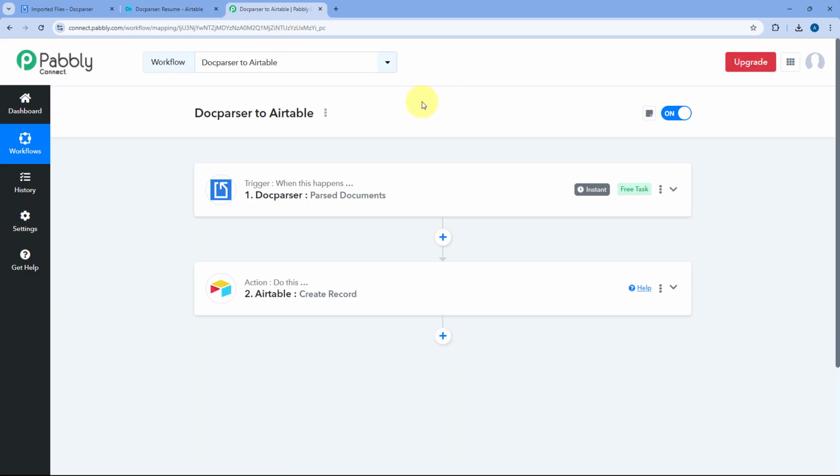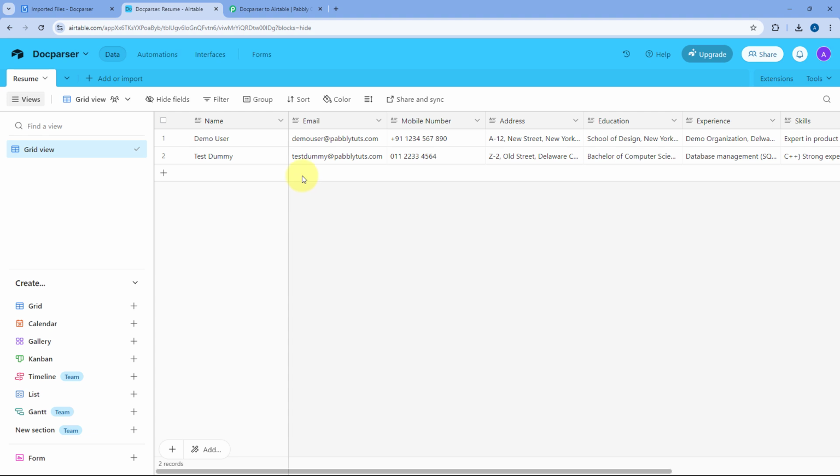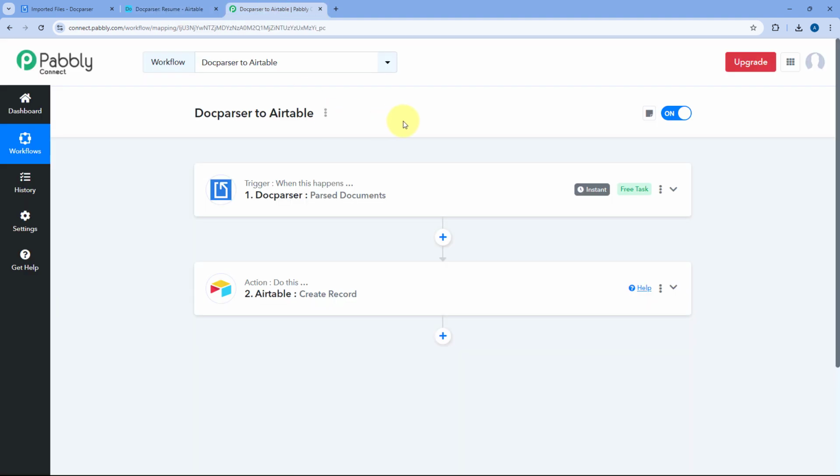This means the automation workflow which we have created between Doc Parser and Airtable, this automation is working perfectly fine. And using this automation, whenever we are going to parse a document using Doc Parser, automatically the parsed details will be added in our Airtable database as a new record. So not just these applications, you can connect plenty of other applications with Pabbly Connect.